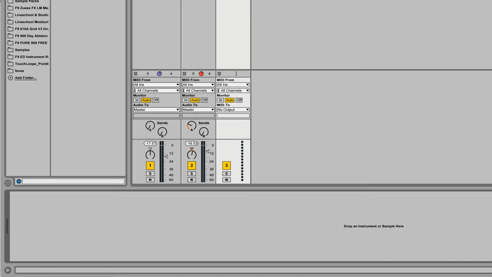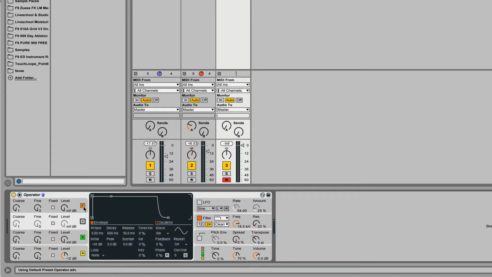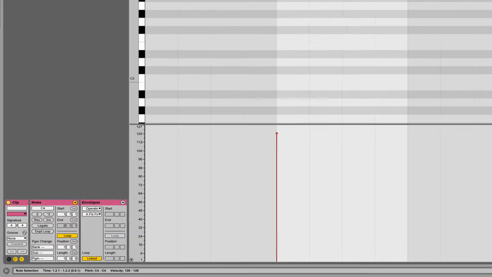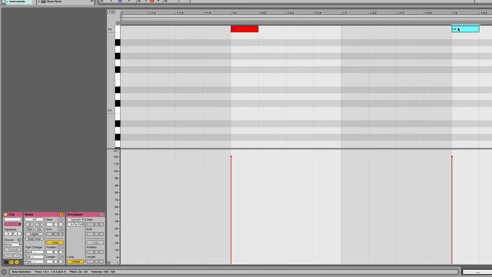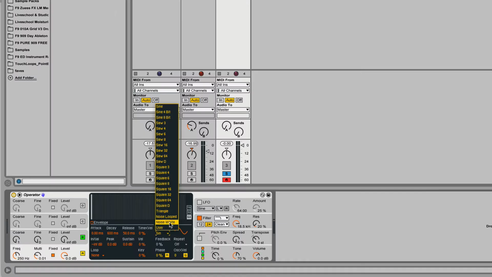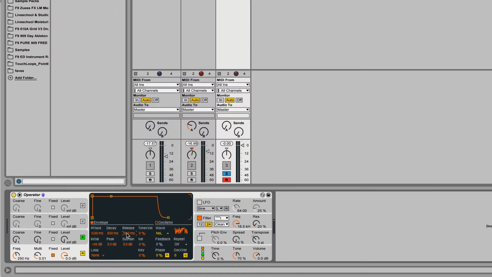On a new MIDI track, let's drop Operator on. And we're going to disable C and D, don't need those. For A, level all the way up to the top, fixed, frequency 250 Hz, multi 0.01. Now if we quickly put in a note on the 2nd and 4th beat, wave type, we want noise looped, release 500, a little bit of a slower attack, and for now we'll have decay at 200.